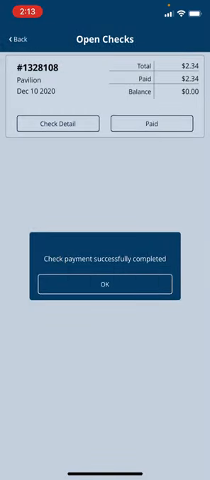Now I've paid and my check payment was successfully completed and I can exit the restaurant and I don't need to wait for a server to present me a check. And it's another option to avoid any additional contact with my server during this time. And that is how to pay for your food and beverage services from your mobile phone.